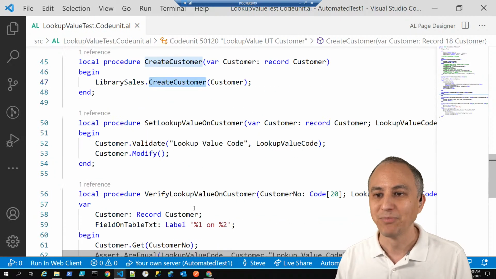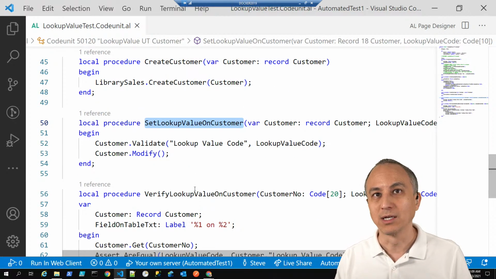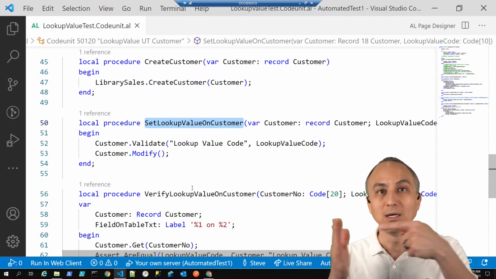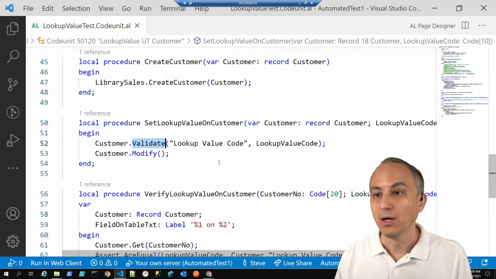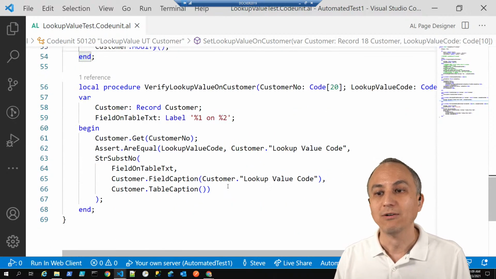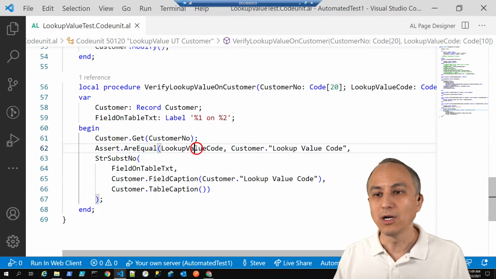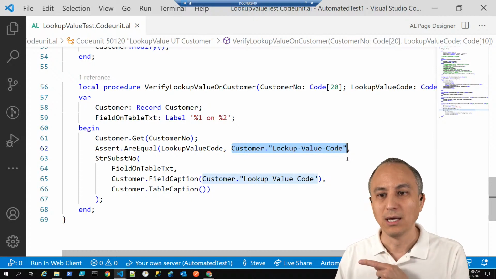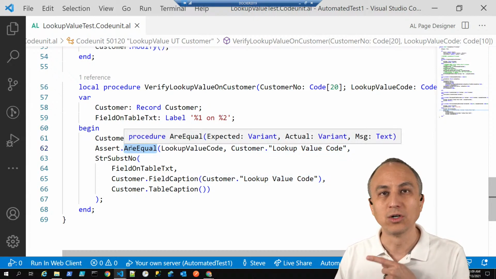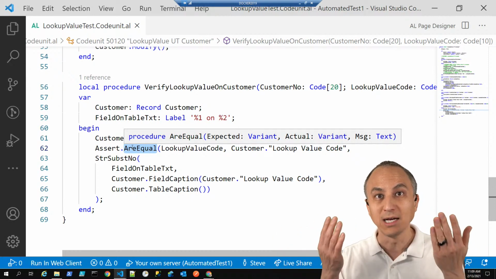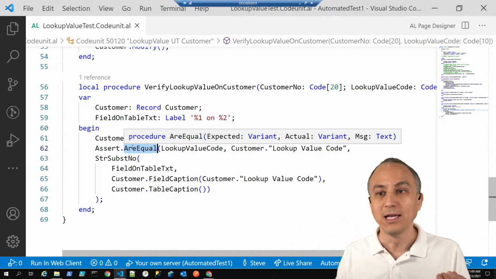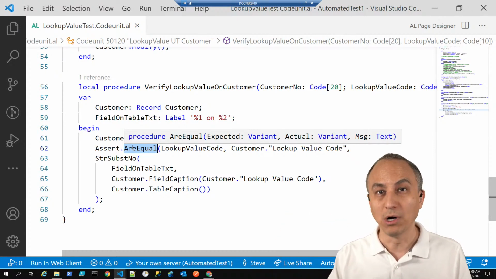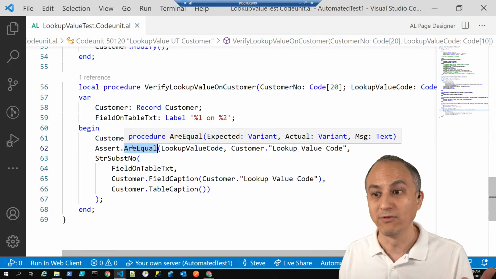That's what this does. Next, we set the lookup value on the customer. We've created a lookup value, created the customer, assigned it. So we say, great. Let's validate that code and let's modify the customer. Last, we verify. So, is the lookup value code that we created the same value that got assigned to the customer? And you use assert are equal. Are those two values equal? If yes, we have a successful test. If the customer lookup value code field is blank, then something went wrong and we have a problem, right?